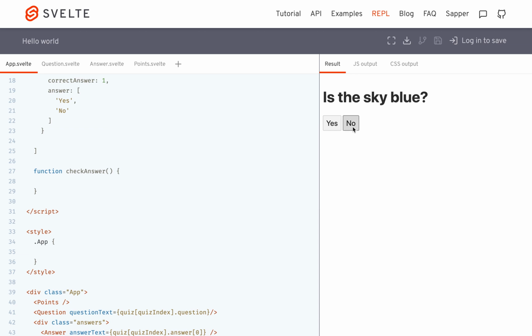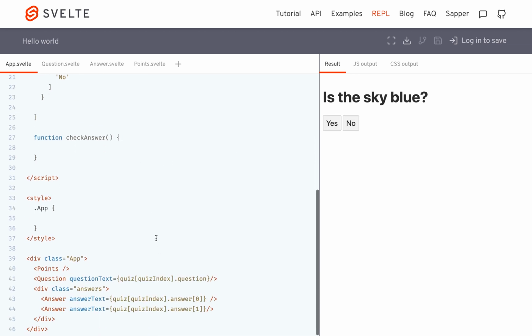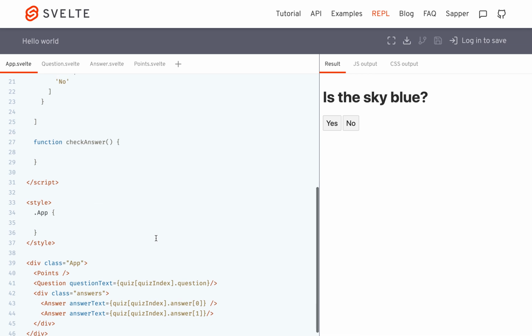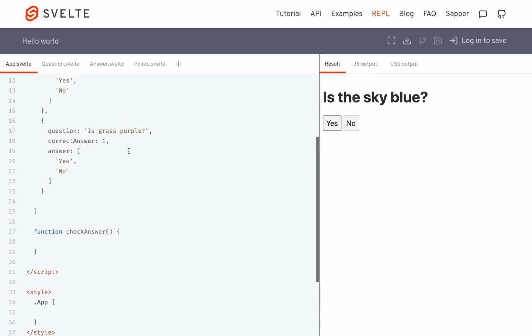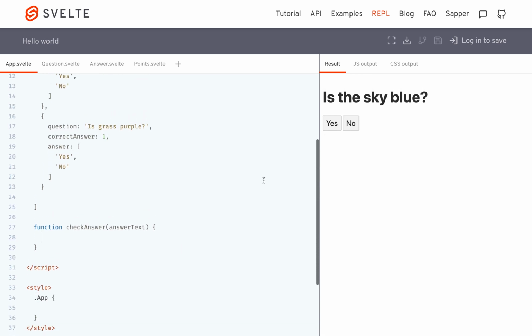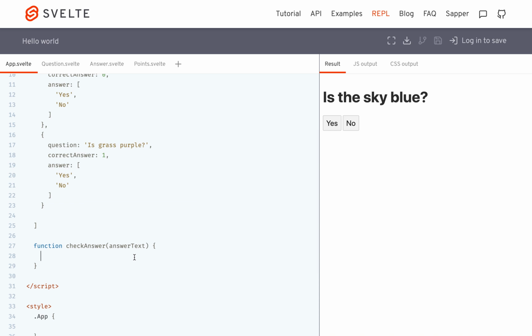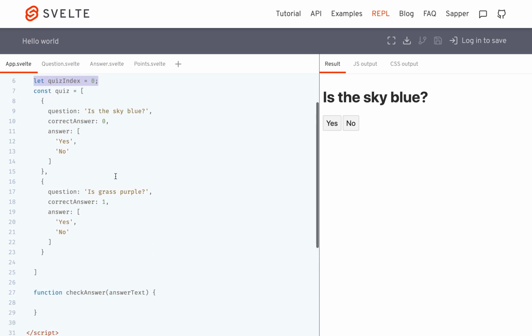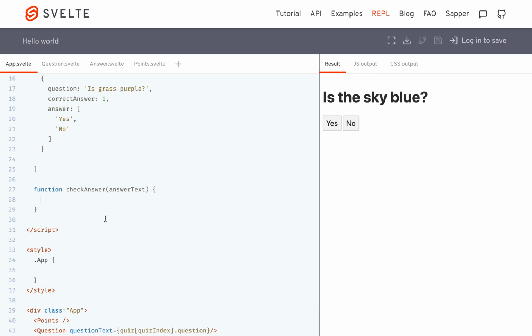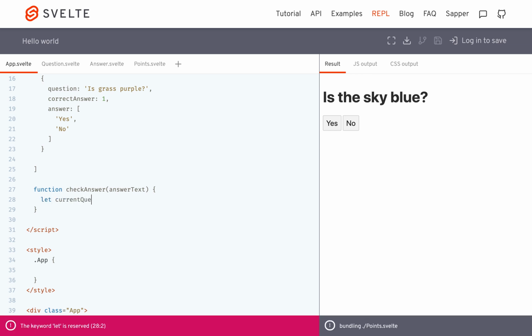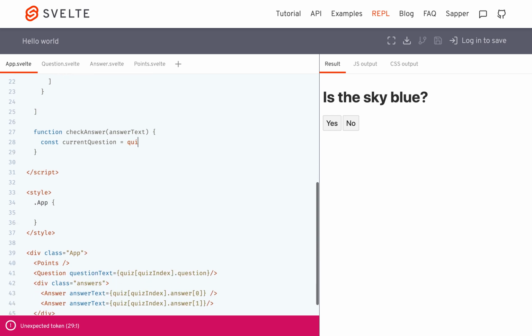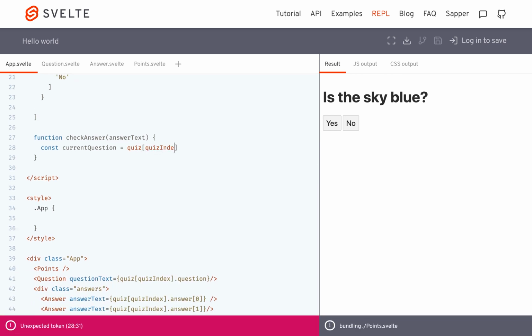Okay, so if they click yes or they click no, it's going to pass itself. It's going to pass the inner HTML, the answer text. So it's going to check quiz index, to get the current quiz question. Let current question equal, I'll make that const, current question equals quiz at quiz index.